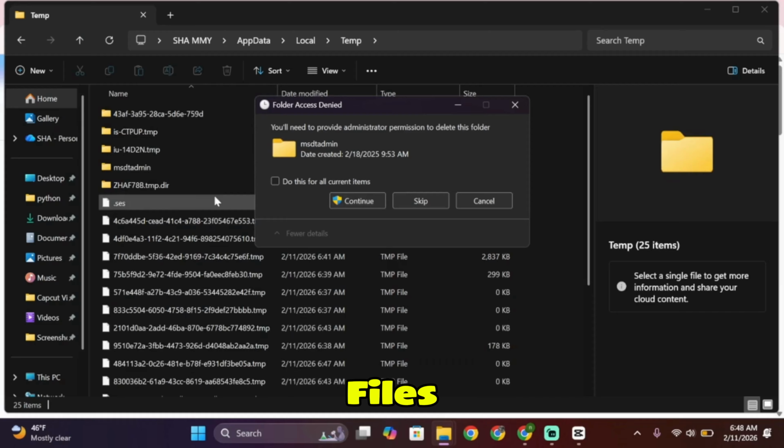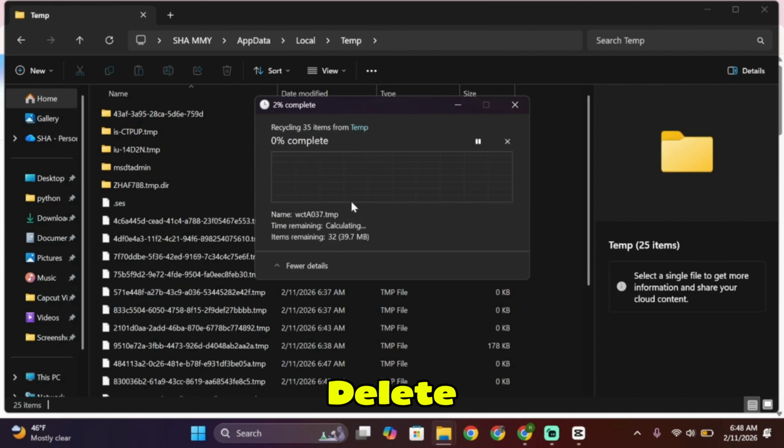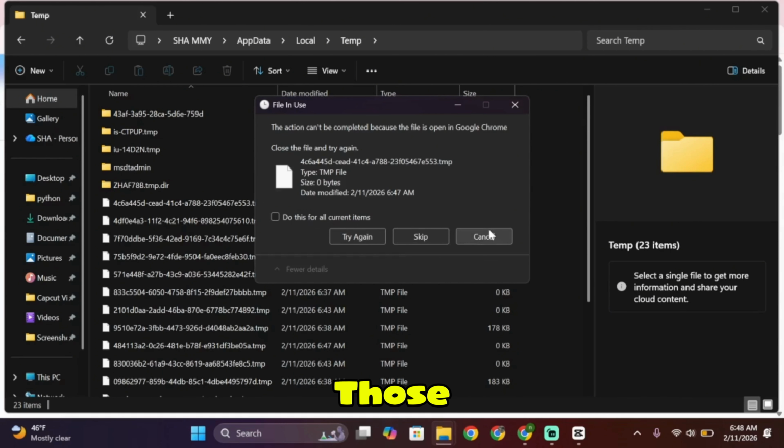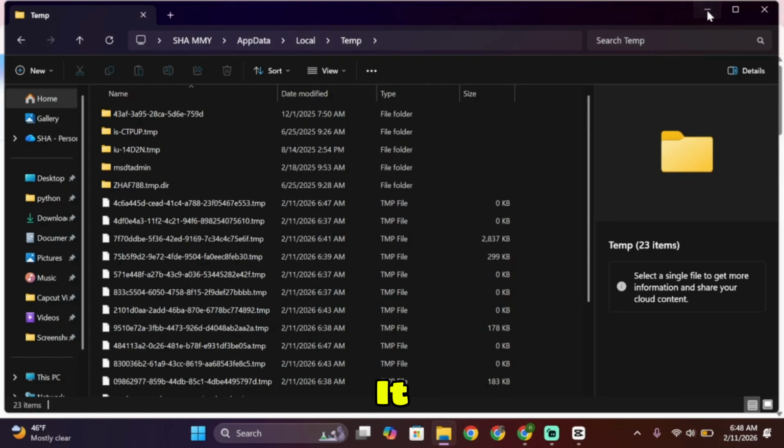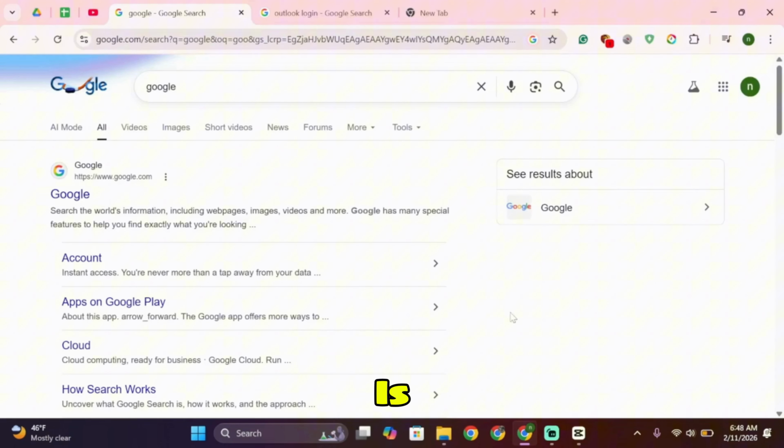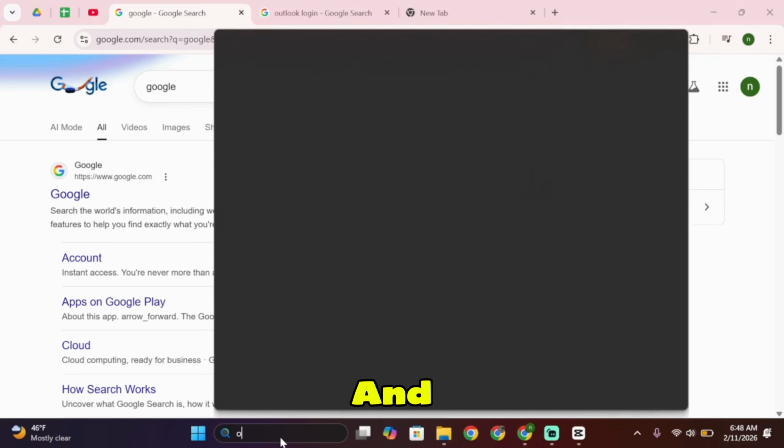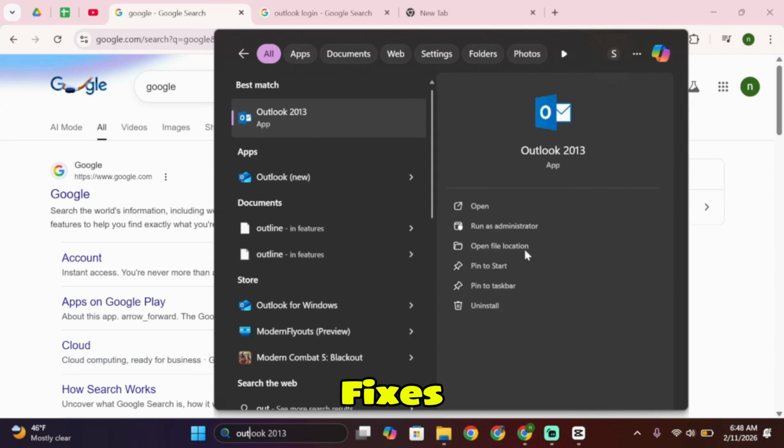And these files and this data will be accumulated again. So you may go ahead and check this box, select Continue. Delete everything that you can, and for those that you cannot delete, you may go ahead and skip it. Now the next step is checking if it works now. So simply go ahead and type in Outlook and see if it fixes your problem.